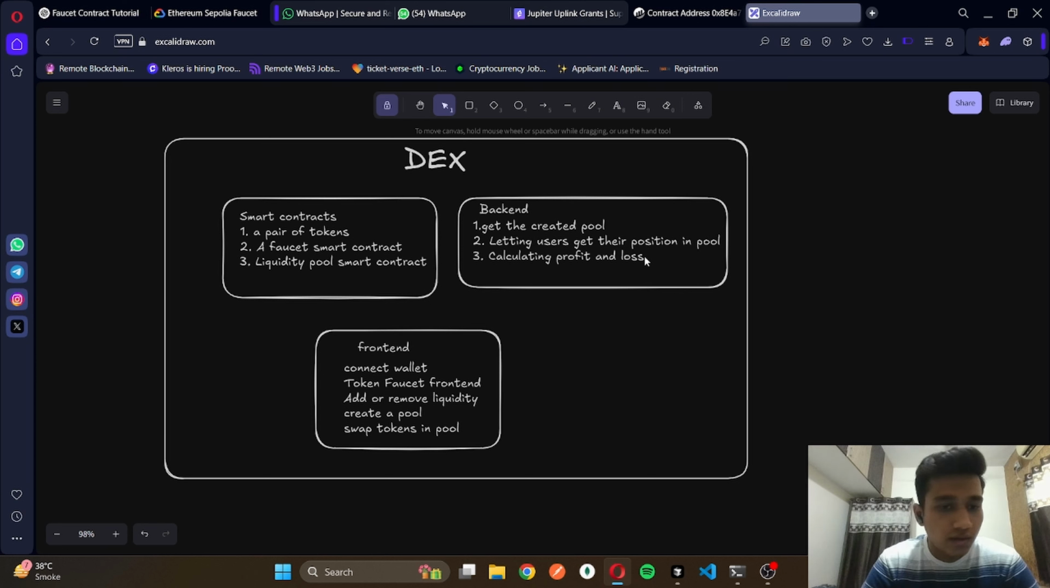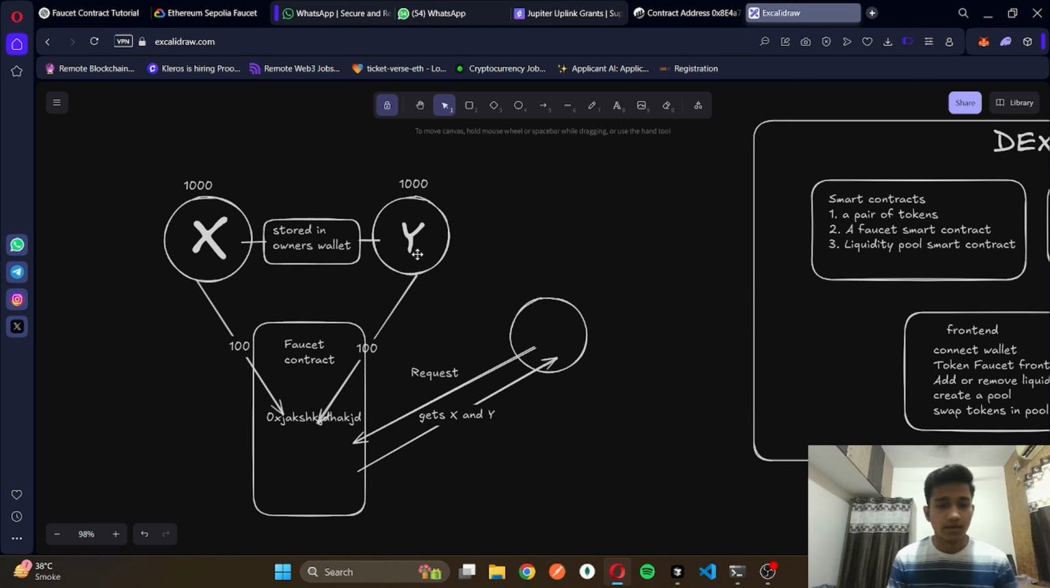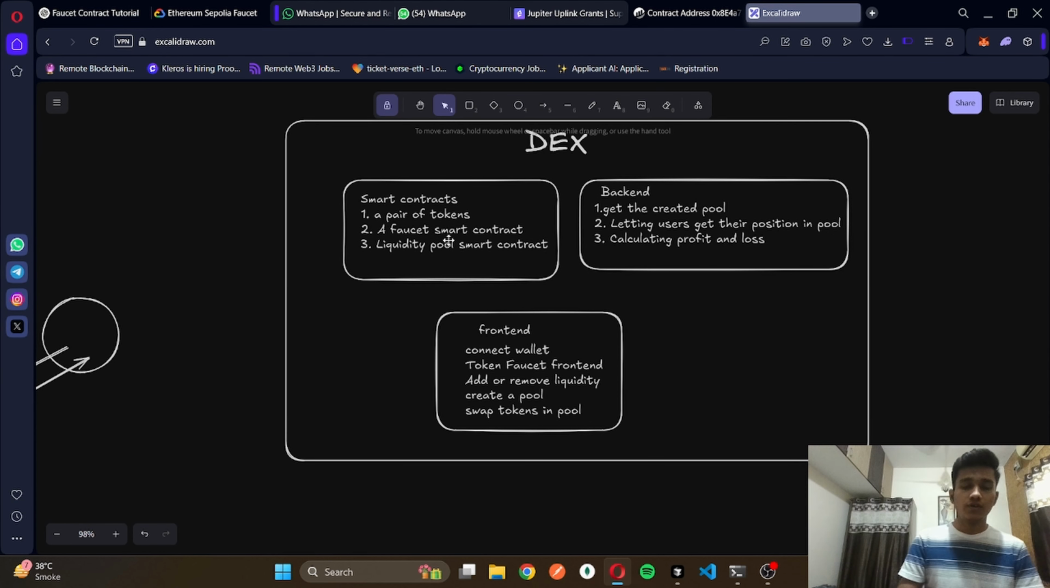So, in order to make our own decentralized exchange, what smart contracts do we need? Initially, I have made a simple plan for what we will need. So, in smart contracts, we will need a pair of tokens, right? And the tokens are token X and token Y, right? Initially, this token X and token Y will be stored in an owner's wallet, right? Then what we need is a faucet smart contract, right? Now, what does this term faucet smart contract mean? I will quickly show you this.